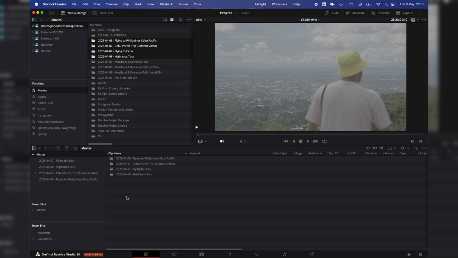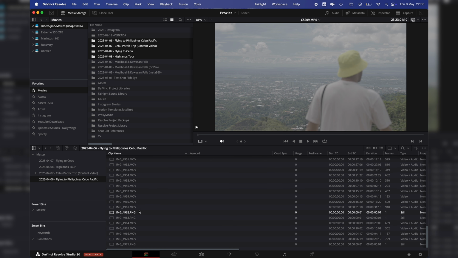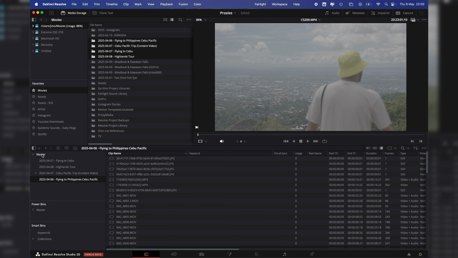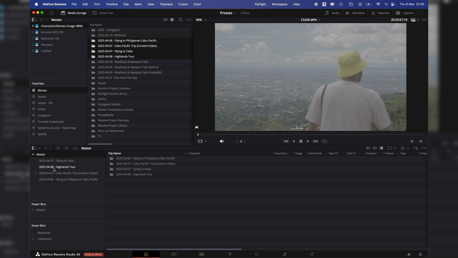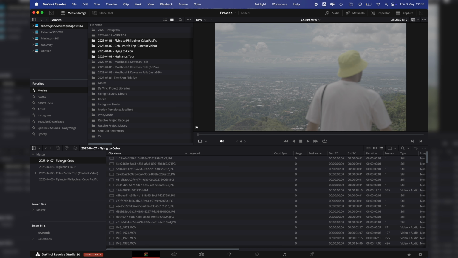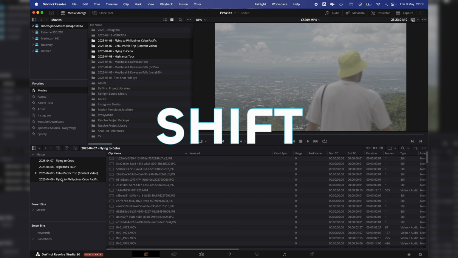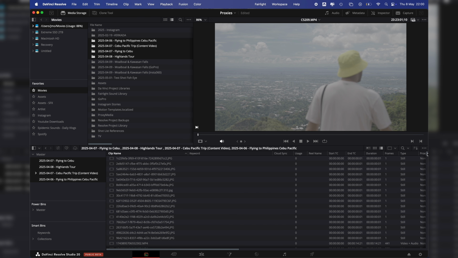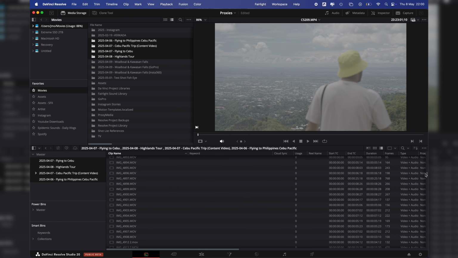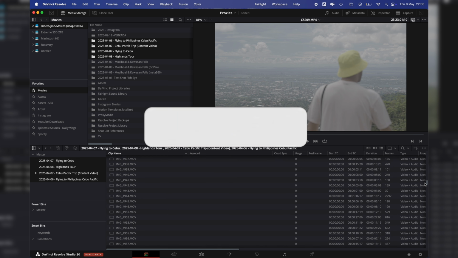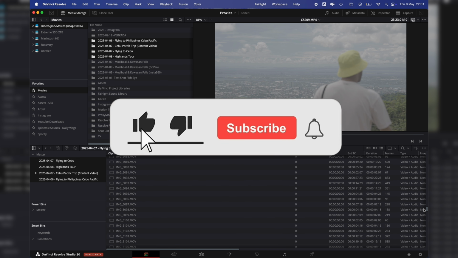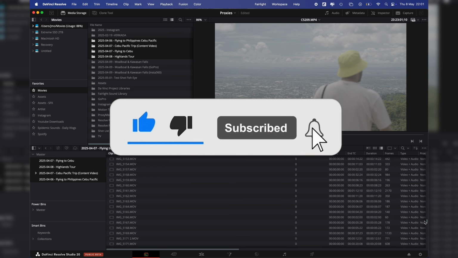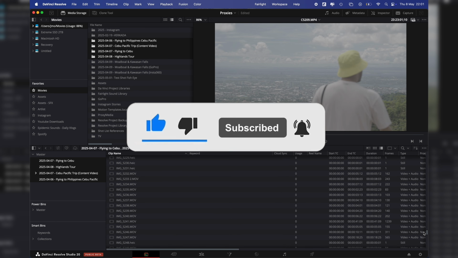Now what I want to do is generate proxy media for every single file in each of these folders. Now if I open up one of these folders, it's just going to show me the media in that one folder. To save us time, we're going to select the folders on the left and then hold down Shift and select all. Now you can see that every single file in each of those 4 folders has been selected. So when we go to generate our proxy media, it's going to generate proxies for every single piece of footage.